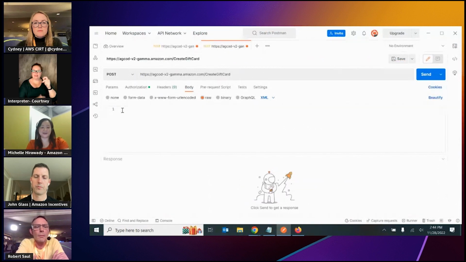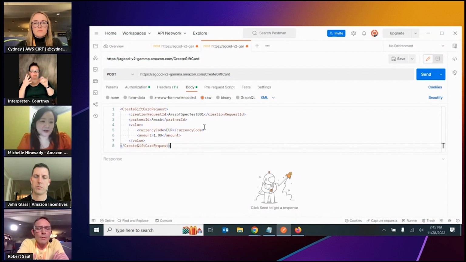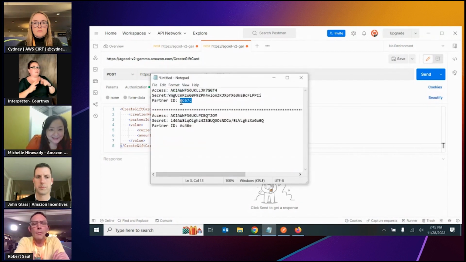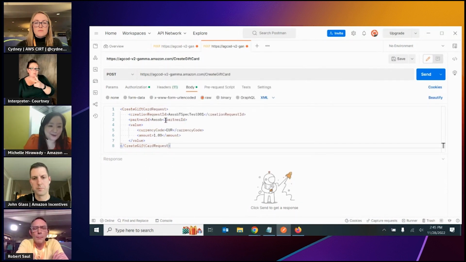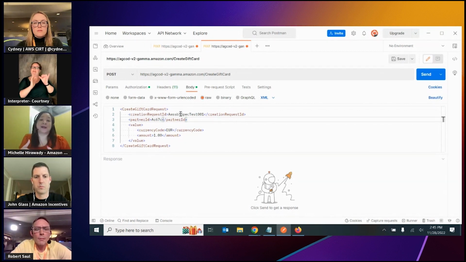So I'm going to copy and paste that. There are four required parameters that need to be passed on to our API service for the Create Gift Card Request API, and those are creation request ID, partner ID, currency code, and amount. So partner ID is, if you guys remember, what I copied from our API user portal earlier. And the creation request ID is really just a 40 characters or less alphanumerical string that acts as a unique identifier for each of your API calls.